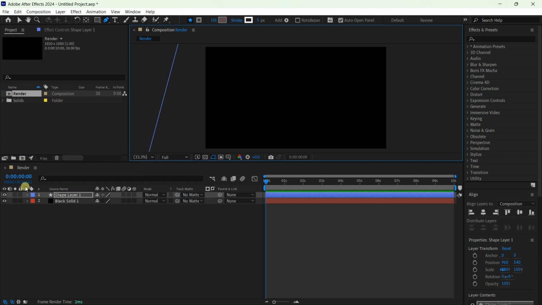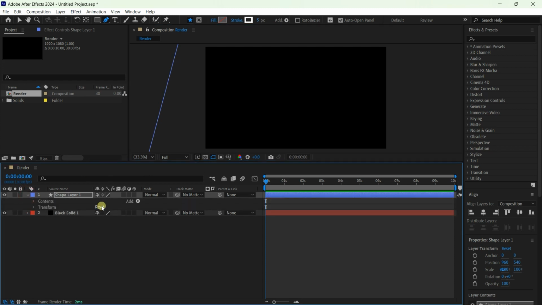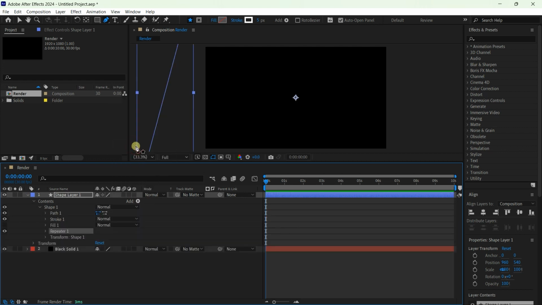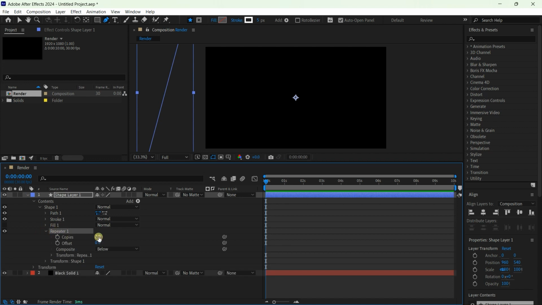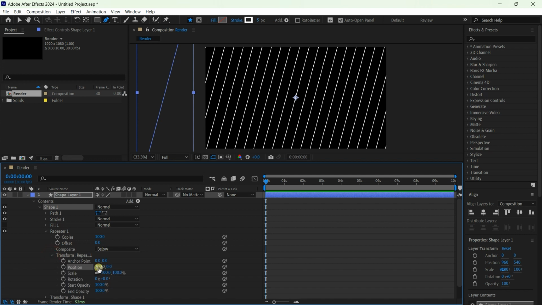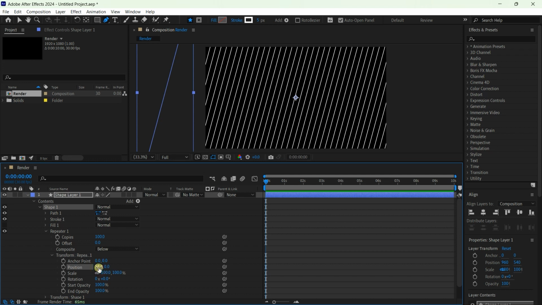Following on, open the shape layer, click Add and add Repeater. Now open the repeater properties and increase the copies to about 100. Next, open the transform properties of the repeater and decrease the X value of the position until you have your desired amount of lines. I'm going to decrease mine to around 58.